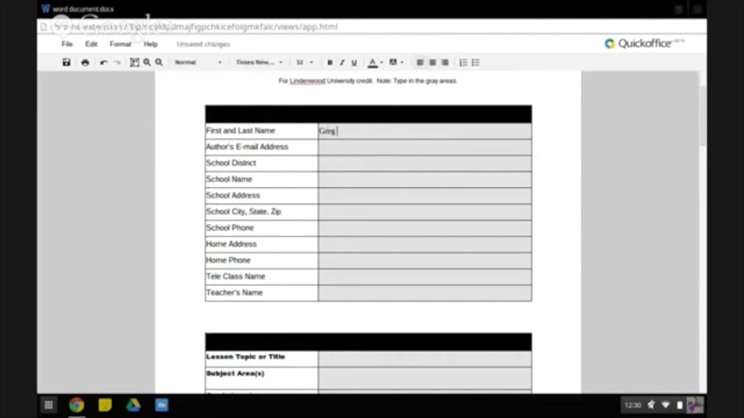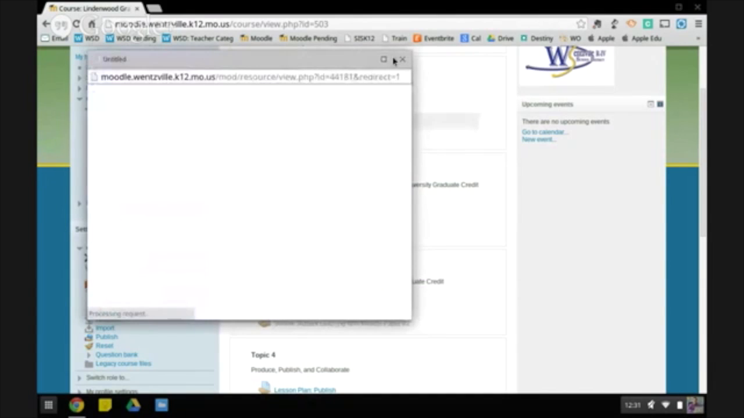One of the greatest features with QuickOffice is that when an Office document is opened, it becomes instantly editable. Just don't forget to save, because it is opened in QuickOffice rather than Google Drive and does not automatically save, which will require you to click on the save to save your changes.